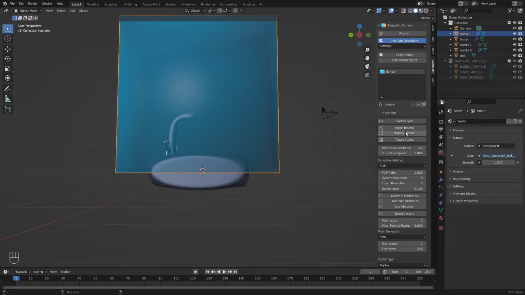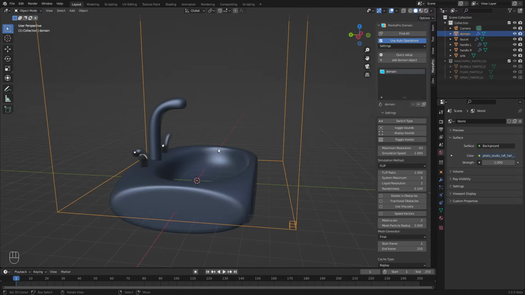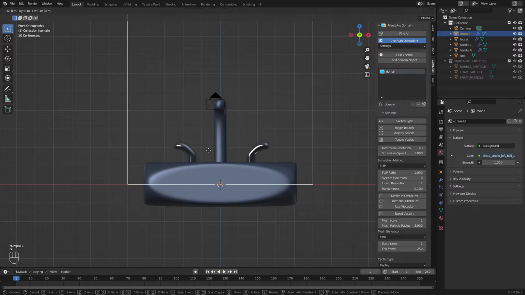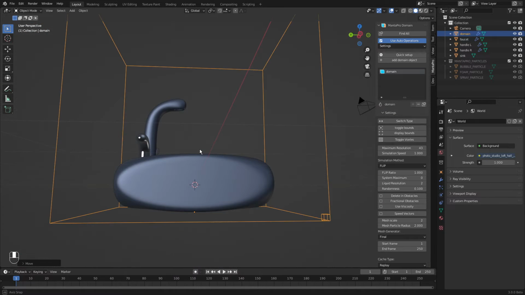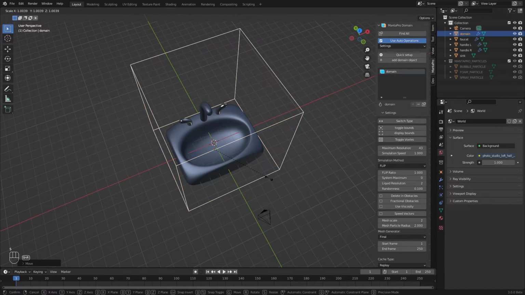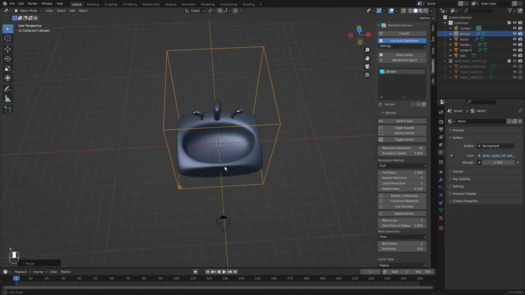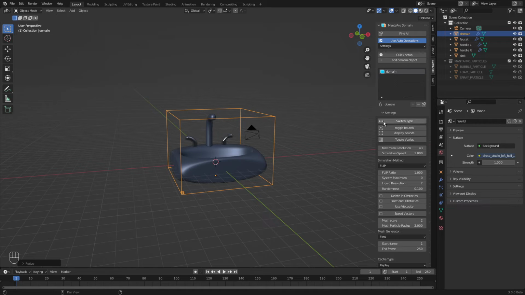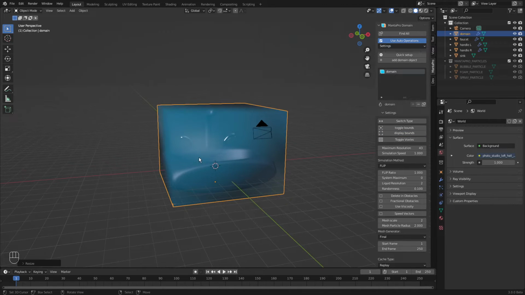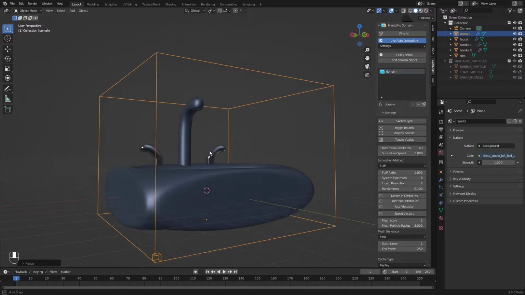And we'll just lower this down to a little bit below the bottom of the sink. That should be fine. Scale it down a ways. Don't need it to be that tall. Something like that. We'll leave it like that.